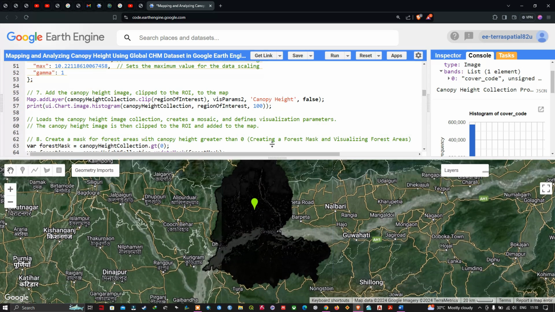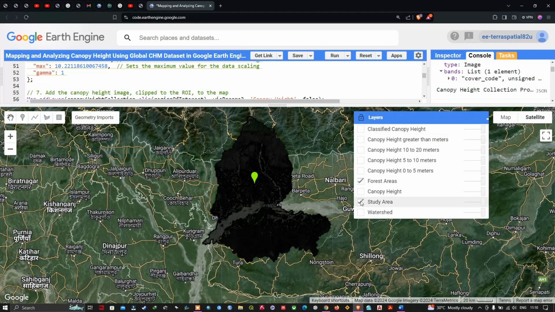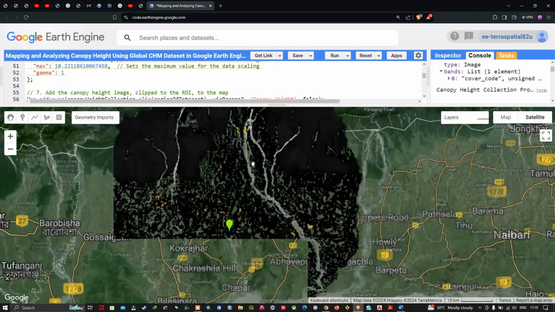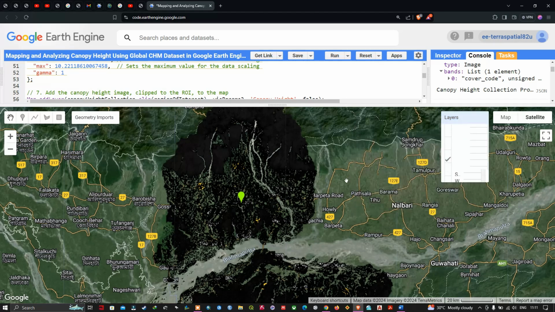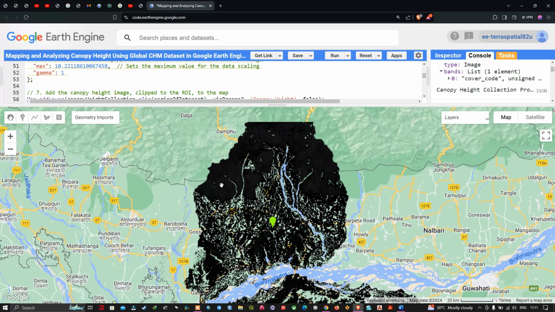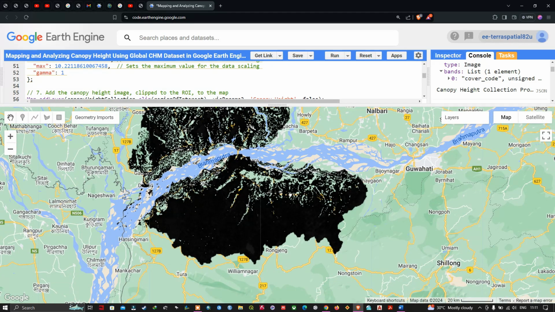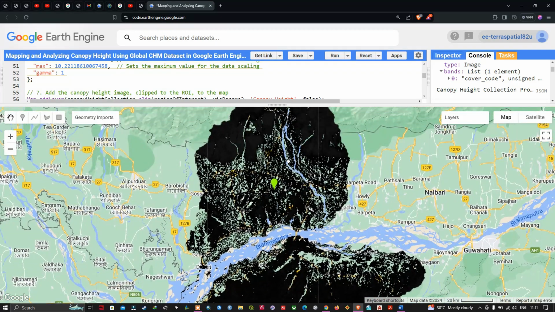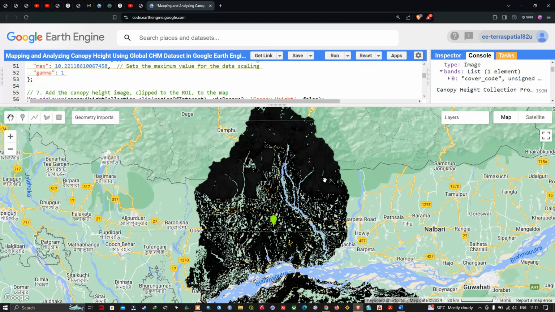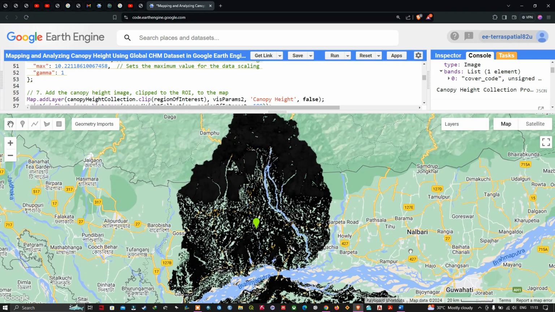Let me turn off the study area. So now you can visualize here, from this image, that we have managed to remove all the non-forest pixels. Let me switch to the satellite mode here, the map mode. All this gray area here indicates the forest areas. We have managed to remove all the non-forest areas. So now this dark gray area indicates the forest areas for this study region.